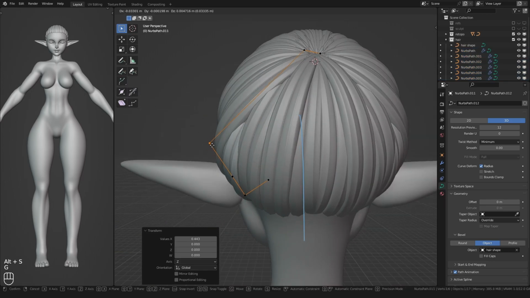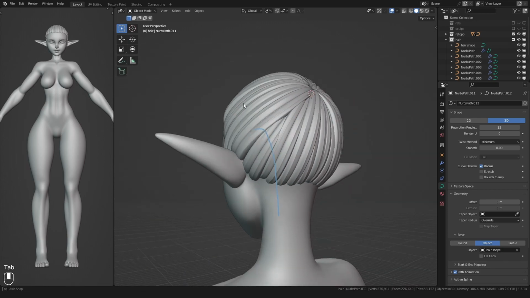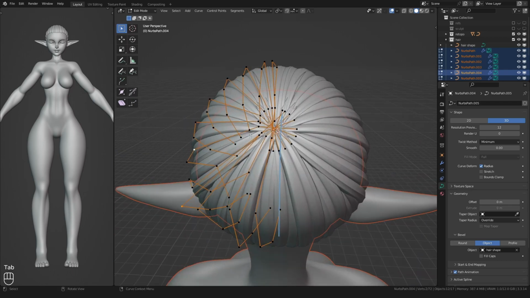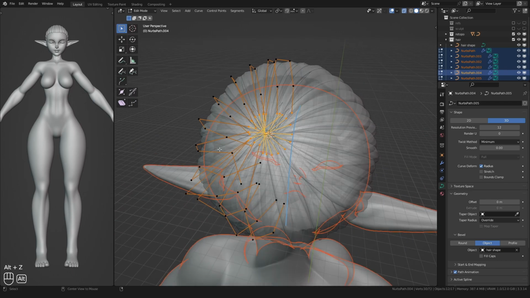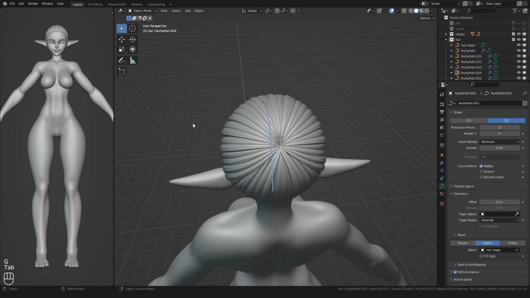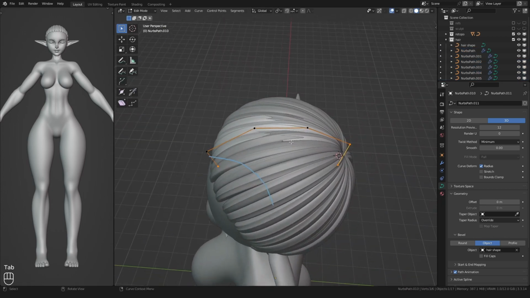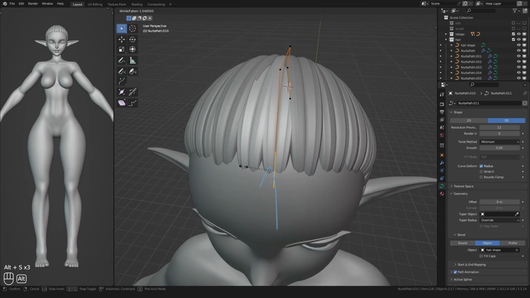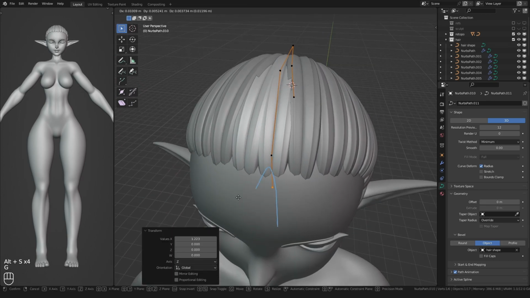Now, to be honest, when it comes to hair, even if there's a lot of clipping, most of the time you're not going to notice it because of the materials and stuff. But I decided, you know what, let me try to minimize the clipping. And as you can see here, it's almost gone. There's very minimal clipping here and there. You can barely even notice it.